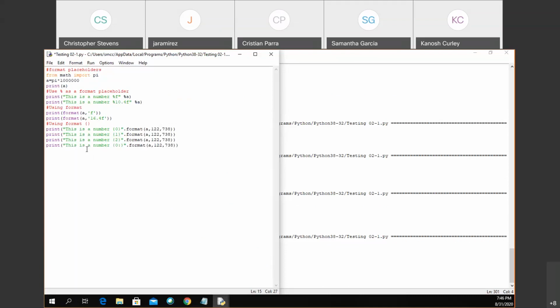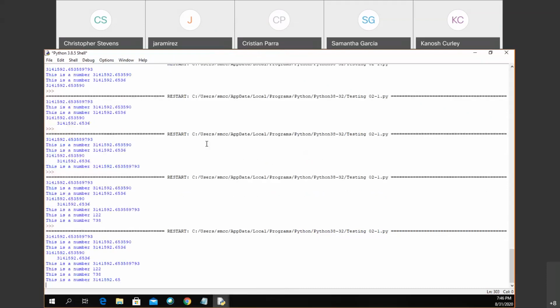So let's go back to our plain old point to F. I didn't put a 0 in front this time. I'm just putting 0.2. Okay, so I just got 2 decimal places. All right.